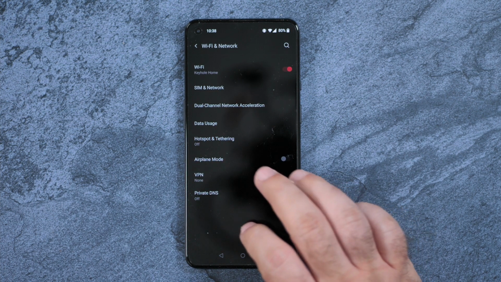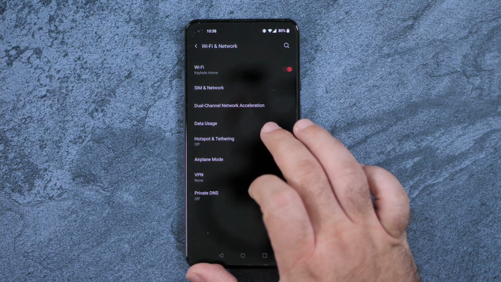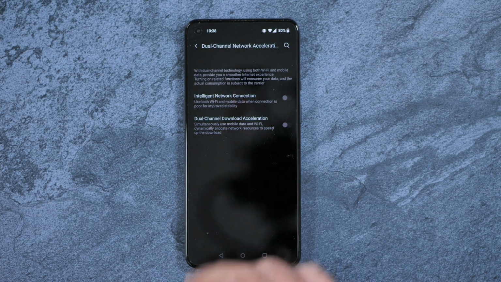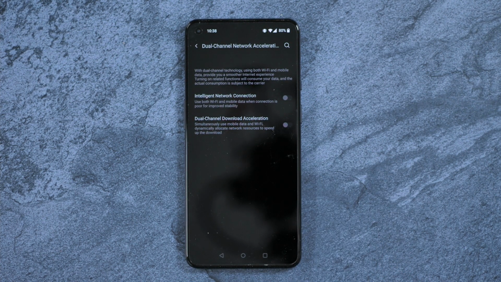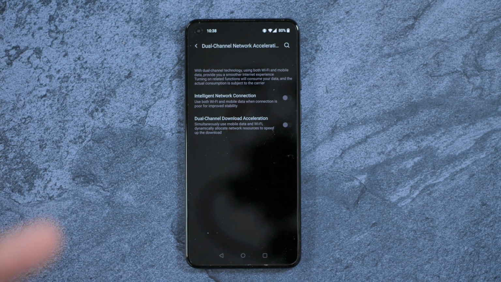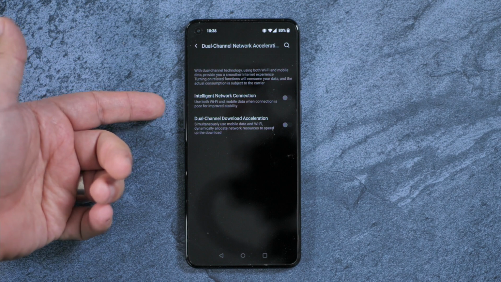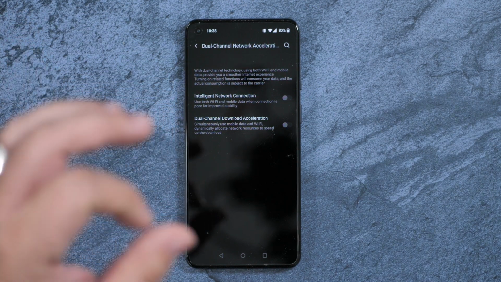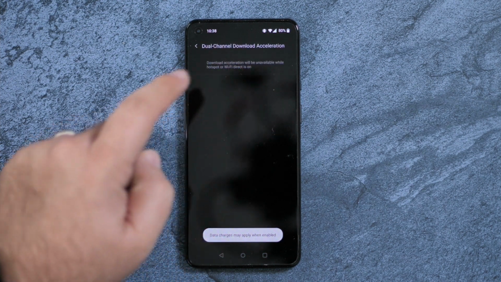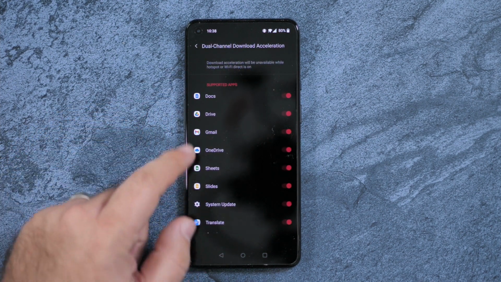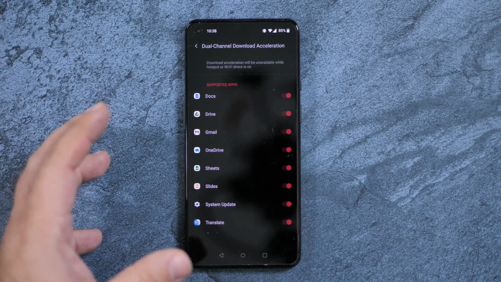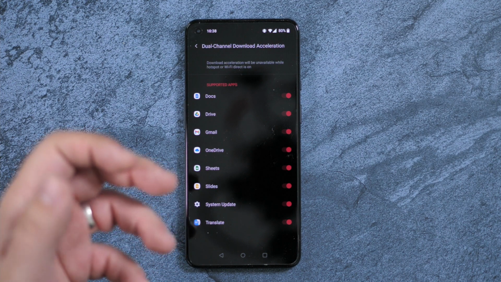But that's not all. OnePlus added this really great feature that actually used to be on Samsung and other smartphones. That's dual channel network accelerator. What this will do is when you need internet speed, it will simultaneously use Wi-Fi and data to improve your connection. So what you want to do is turn both of these on, and what this will allow for is on certain apps that you allow, you can actually go super fast downloading something. So it really does help.